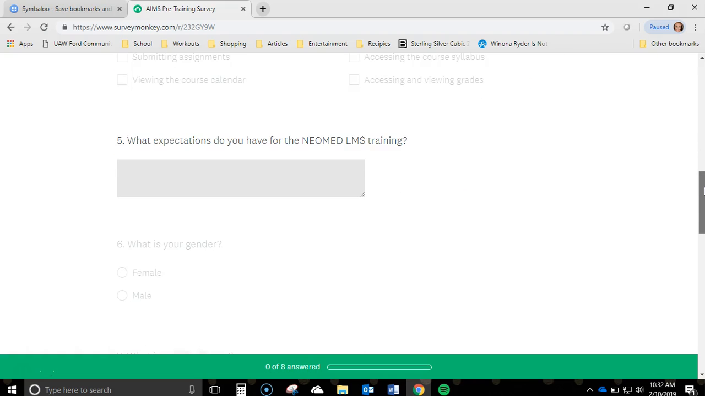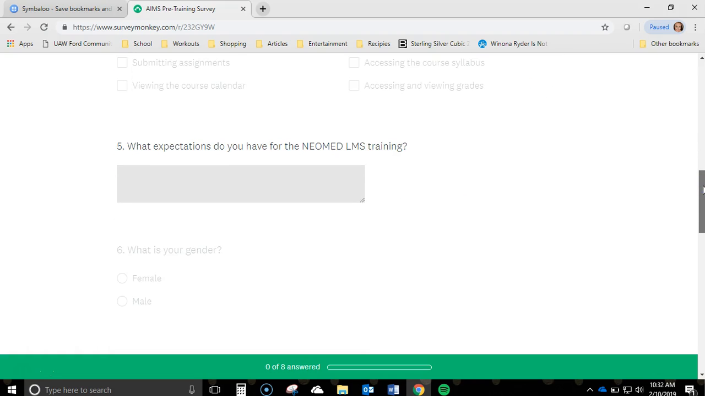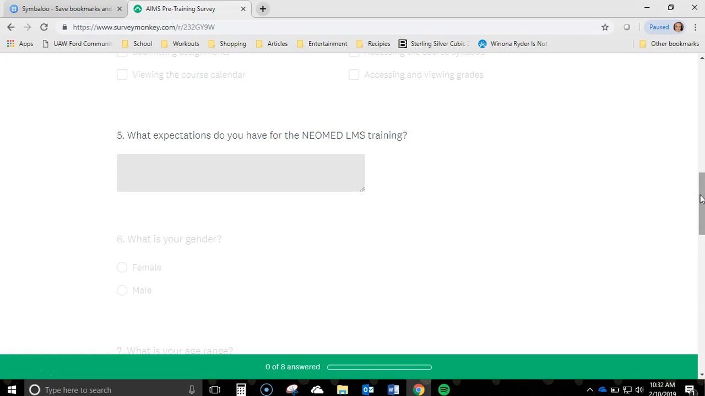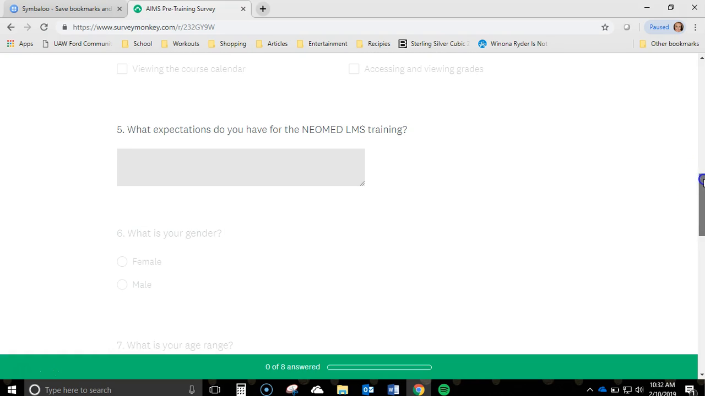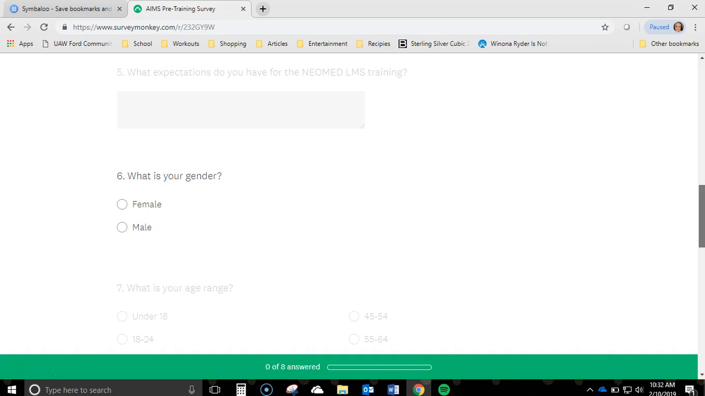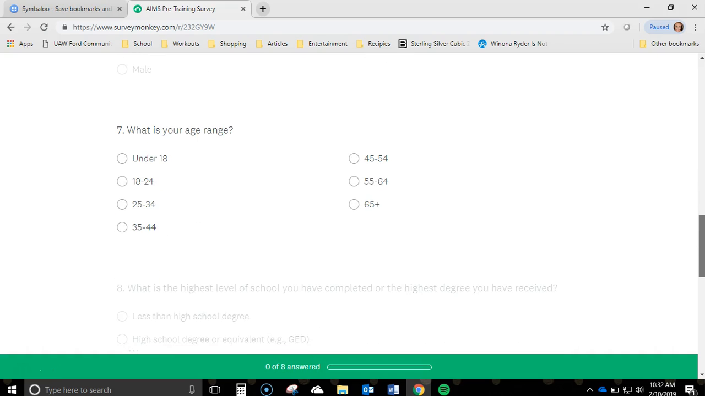And then what expectations do you have for Neomed's LMS training, just to get an idea of what the students expect to learn about. That way we would make sure that we covered it in the training. Then what is your gender? What is your age range?